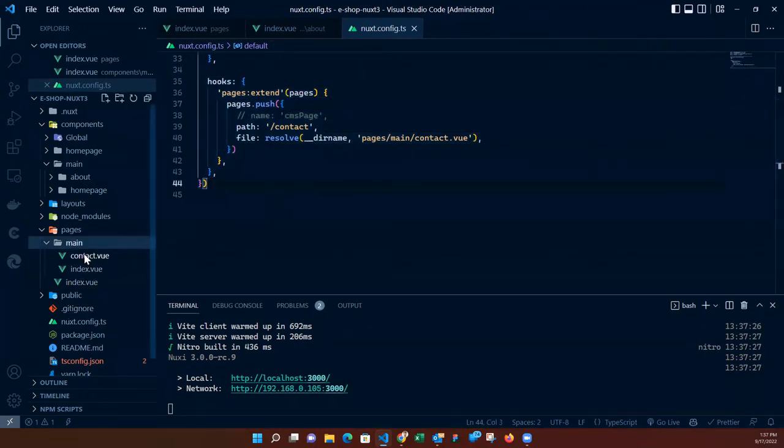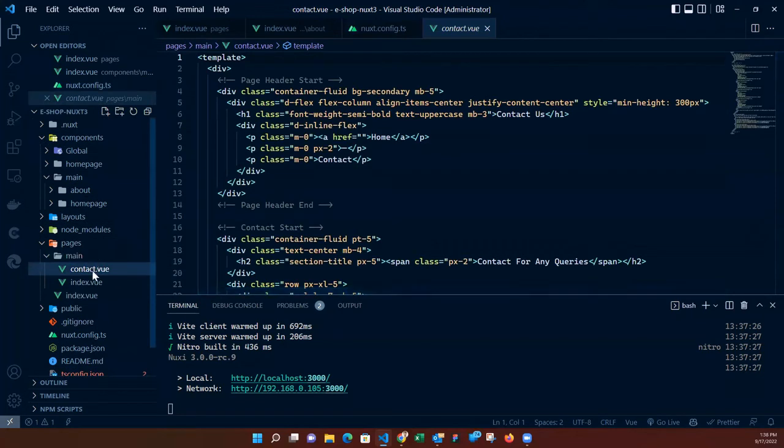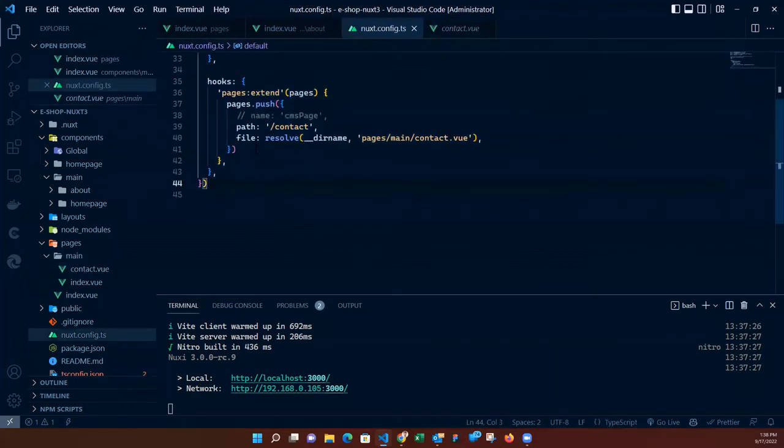So maybe you have this contact.view, but the user should be able to access this file from /user/contact.view, /contact, or /product/contact. So for all of these routes, you want to have the same contact file. In those cases, you will only use this.